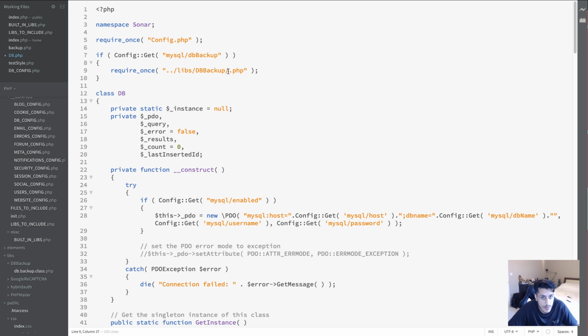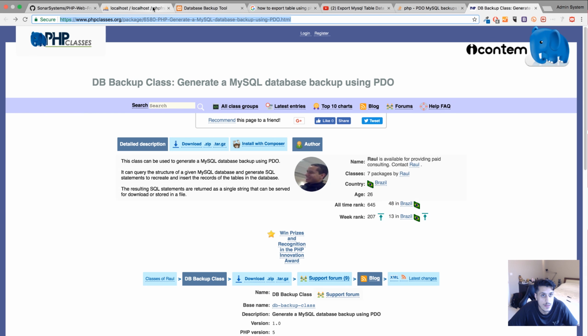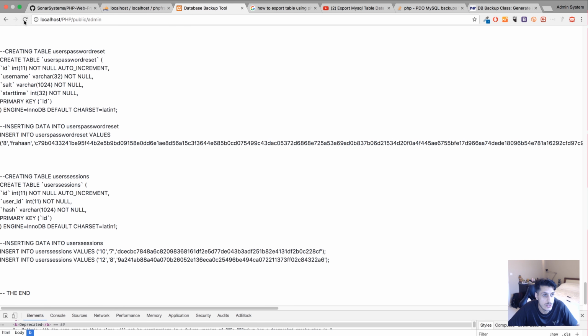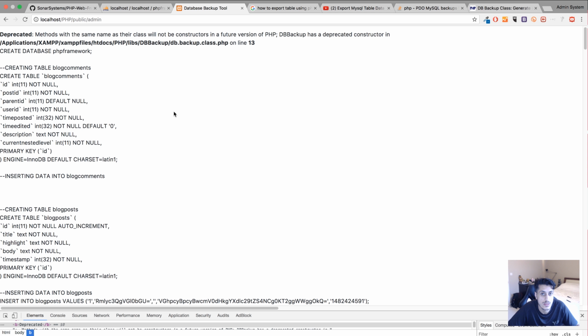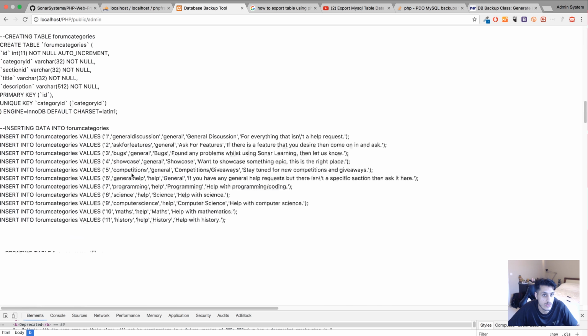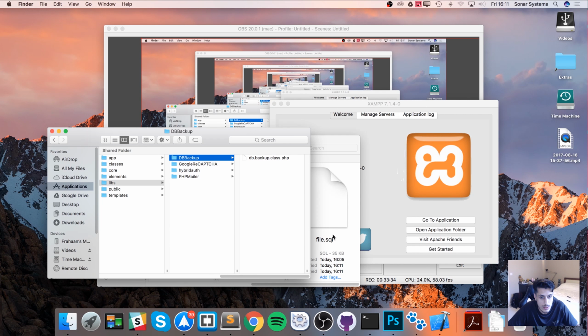I'll copy that, paste that into here. So if I rerun this, this should still work. Method the same name as their class has a deprecated constructor, I'll sort that out after. Don't you worry.